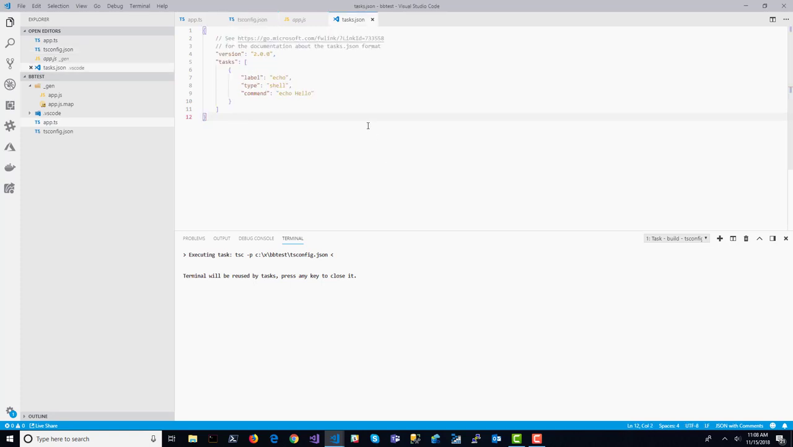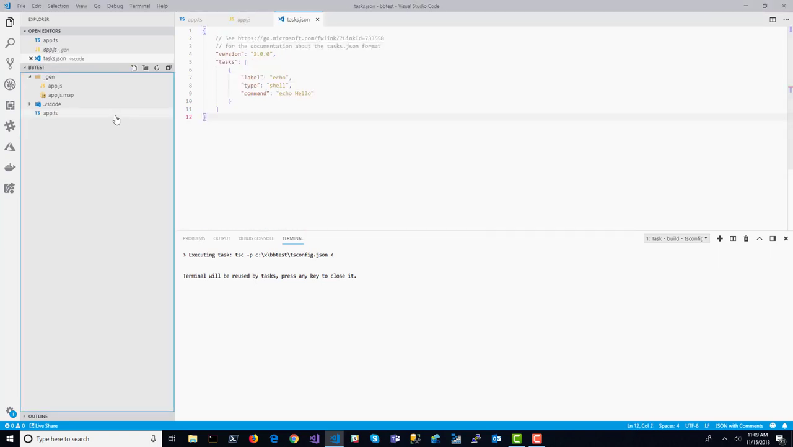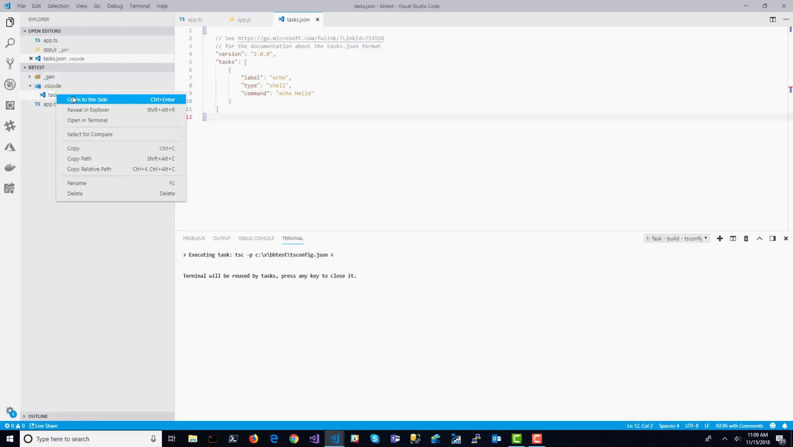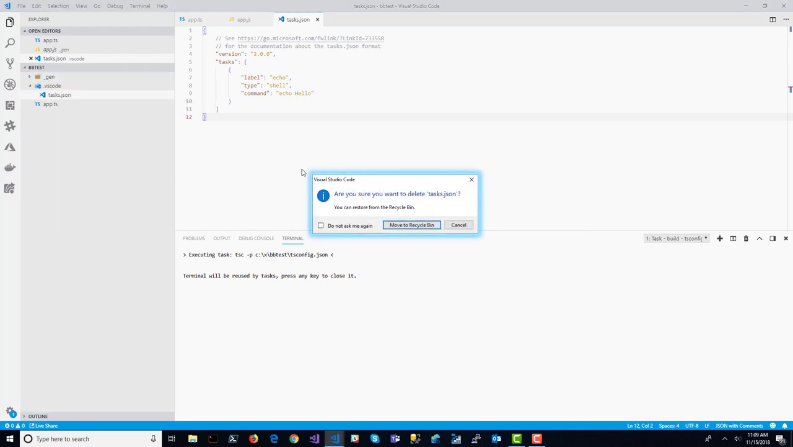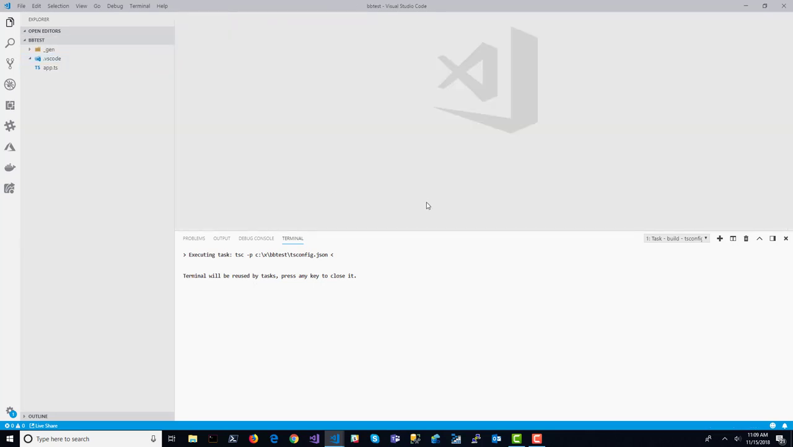So now let's start over. Okay, so I'm going to delete the tsconfig file. Yes, move that to recycling bin. This folder doesn't matter, but I'm going to go in here and I'm going to delete this task.json file. And we can close these out because they don't really matter. Now let's do a Control-Shift-B again. No build tasks found, configure to build. I'm going to create one.